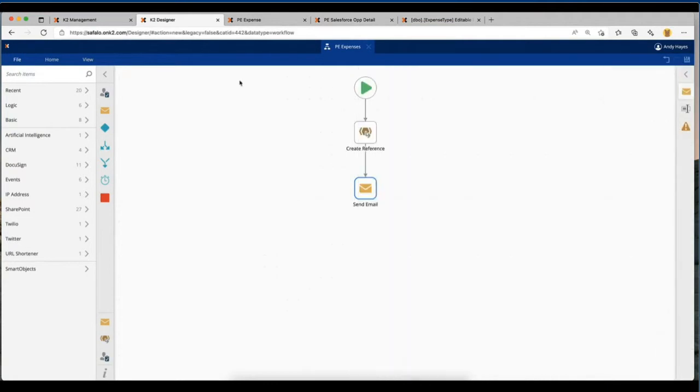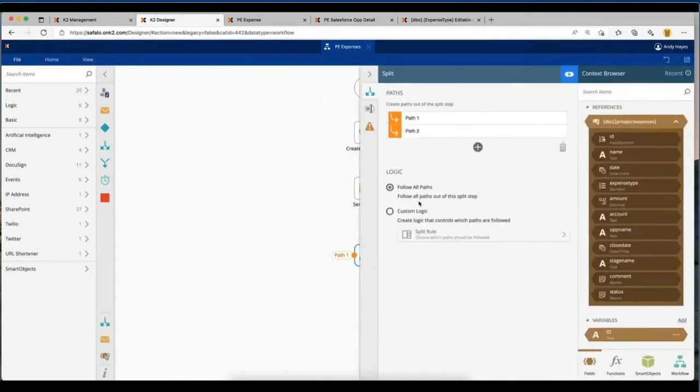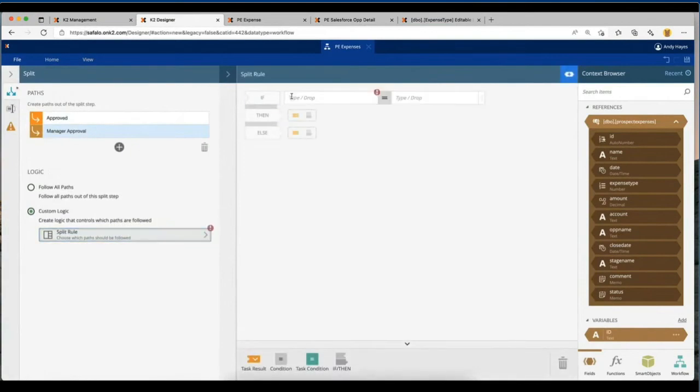Also, if you want to go off and build a rule and you want to use that data, you can. So for example, here I've just added a split rule, and what I'm going to say is there's two possible outcomes. One's going to be approved, or one needs manager approval. The logic is if the amount, sorry, is greater than or equal to 500, then we need manager approval. Or if it's under 500, let's make it 100 actually. If it's under 100, we can automatically approve this.